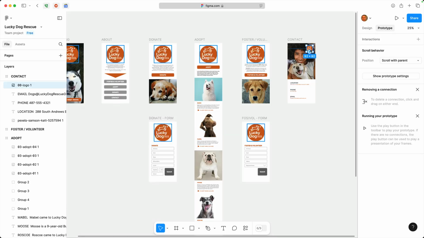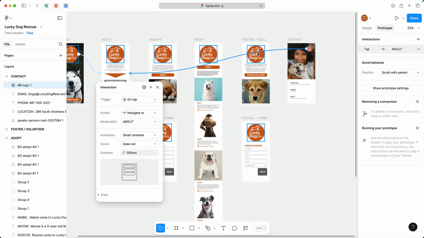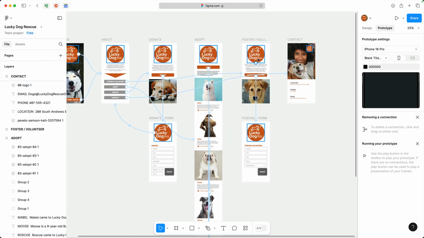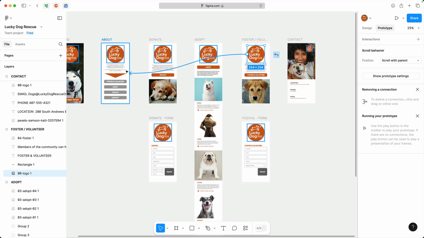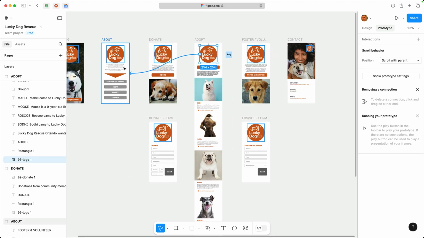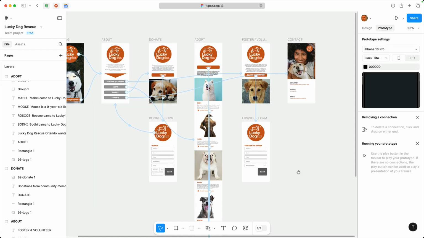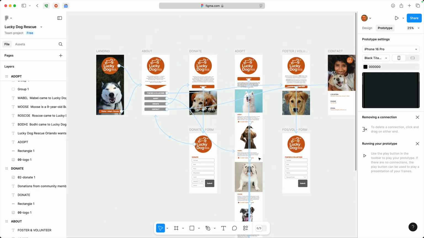Same goes with our little logo up here, right on back to the About page. We have one here that needs to go to the About page. Just a couple more, and we're done with that interaction there. So now all of our logos take us back to the About page.